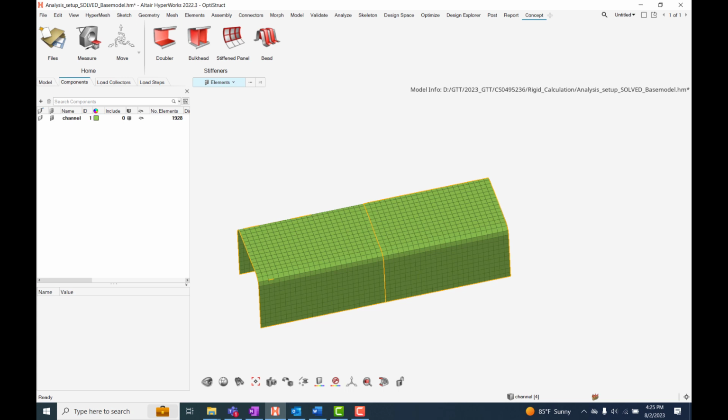In this tutorial, I will be covering a new tool to generate beads in your HyperMesh model. Beads are typically used to stiffen panel mesh to meet a certain performance criterion. And the bead tool can also be used as a topography interpretation mechanism.